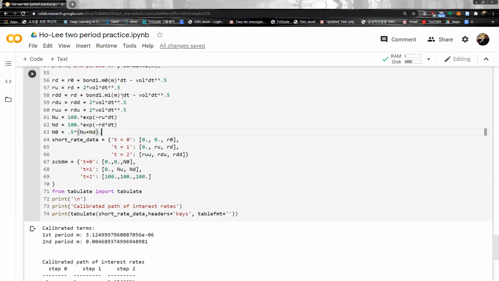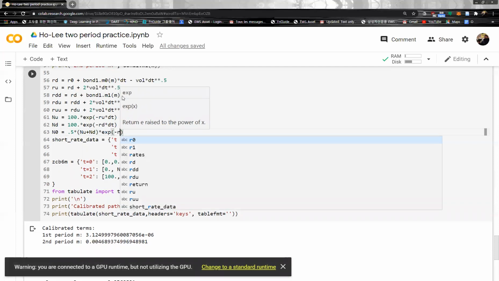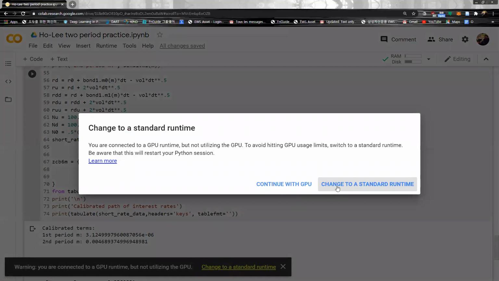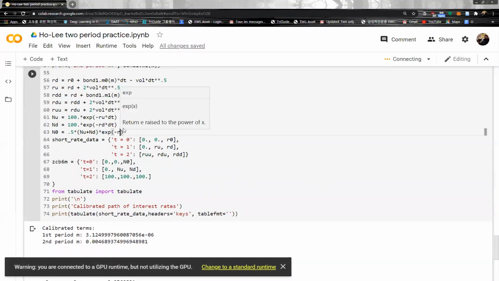And then we discount it with the current 3-month rate. Change it to standard runtime. Okay. Change to standard runtime. Good. Okay. Now R0 multiplied by DT.